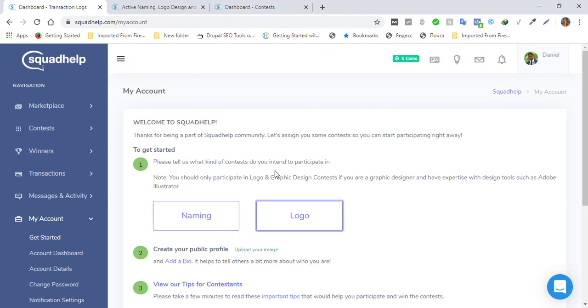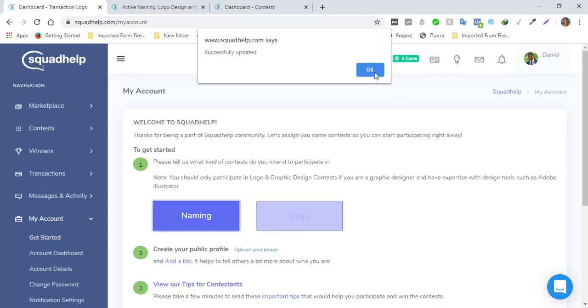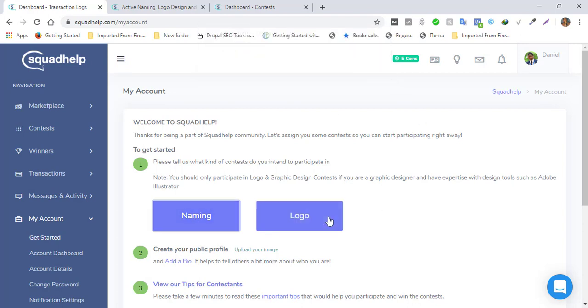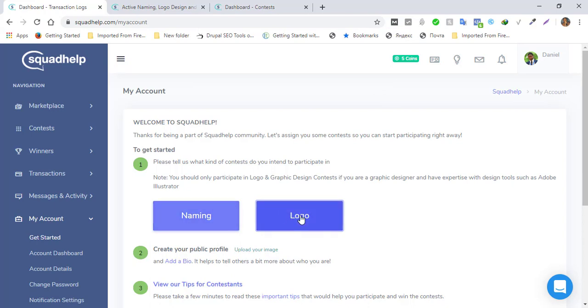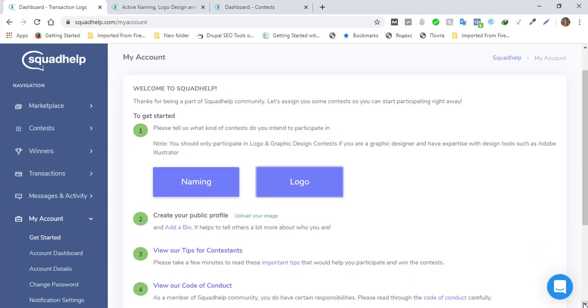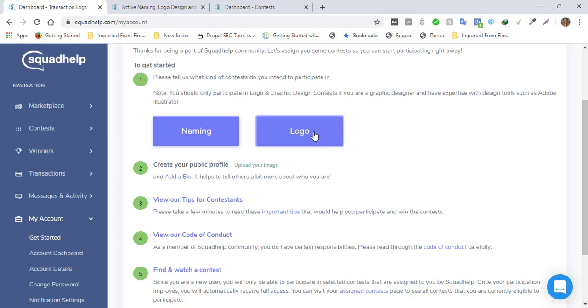Please tell us what kind of contest you intend to participate in, meaning that anyone you want to participate in, you click on it. So if you click on naming, then you are going to be receiving naming contest only, no logo contest to show up. Now, if you click on logo, that means you are going to be receiving both the naming and logo contests. Invariably, if you don't click on any of them, you are not going to be seeing any active contest whatsoever. So that is how you do it.